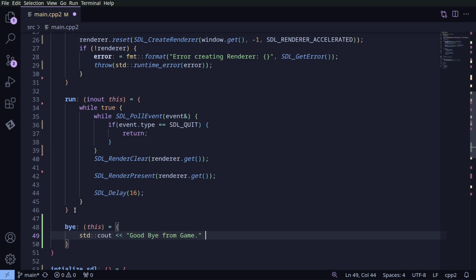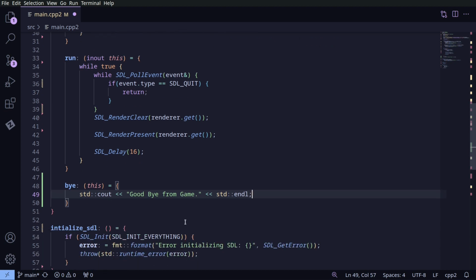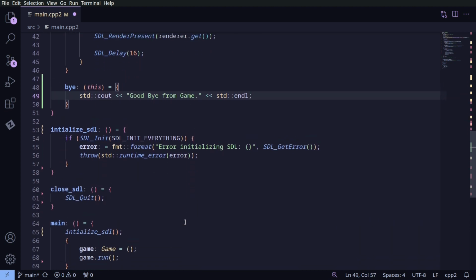So goodbye from game. And we'll go std and line on that. Hopefully I've got all that correct. Now, this will still fail. If I compile this again, it'll still fail.